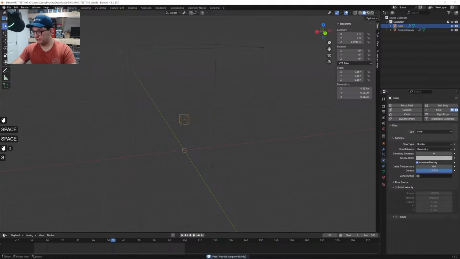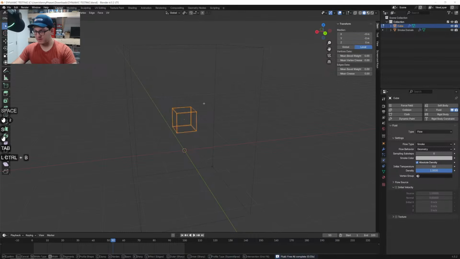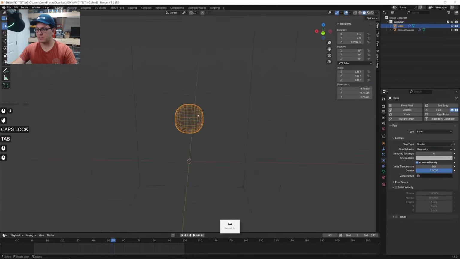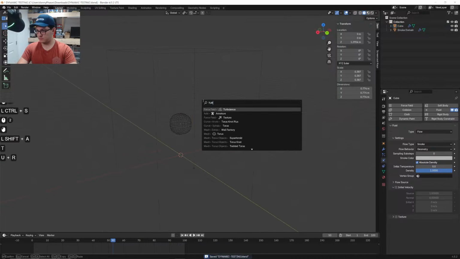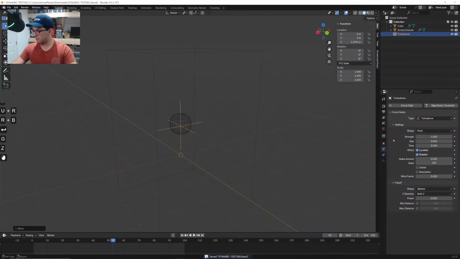All right, so let's free all. Let's scale this up. I'm just going to make this into a sphere real quick. I just went into edit mode and gave it some subdivisions here. So what I'm going to do is add a turbulence force field, bring it up, and give it a strength of 2 with a size of 0.1.